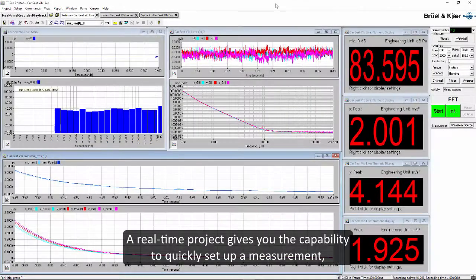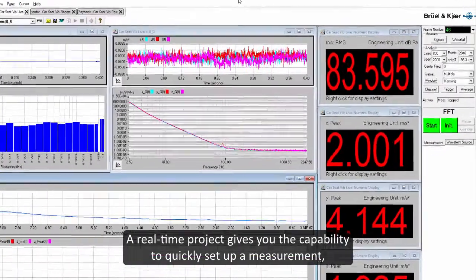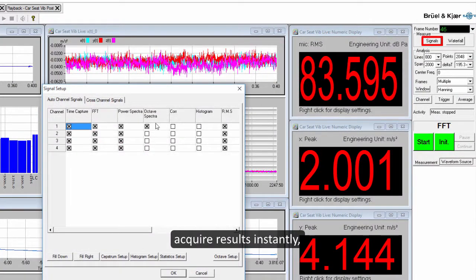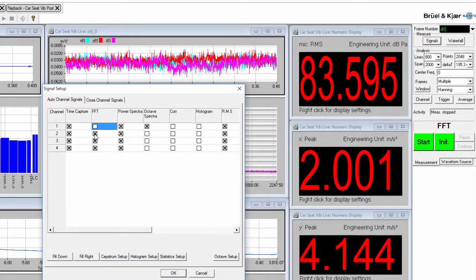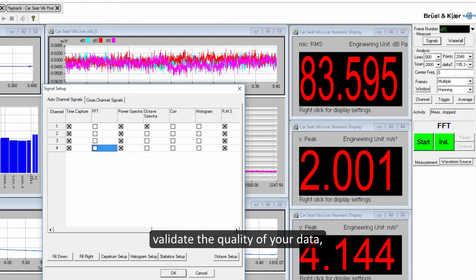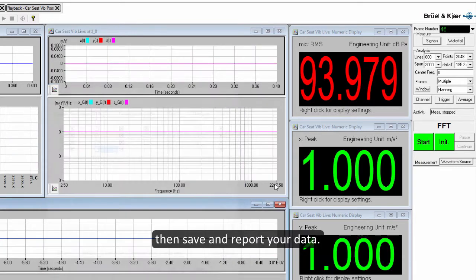A real-time project gives you the capability to quickly set up a measurement, acquire results instantly, validate the quality of your data, then save and also report your data.